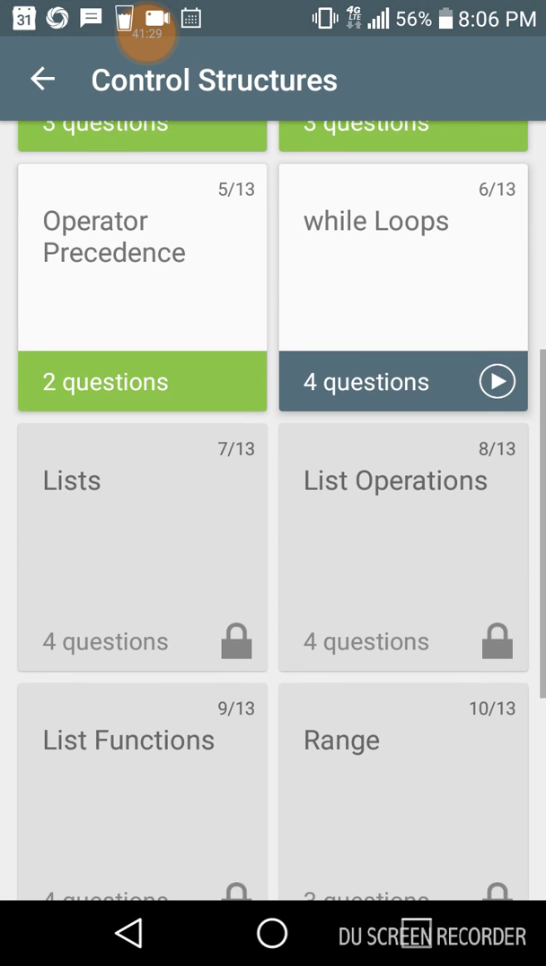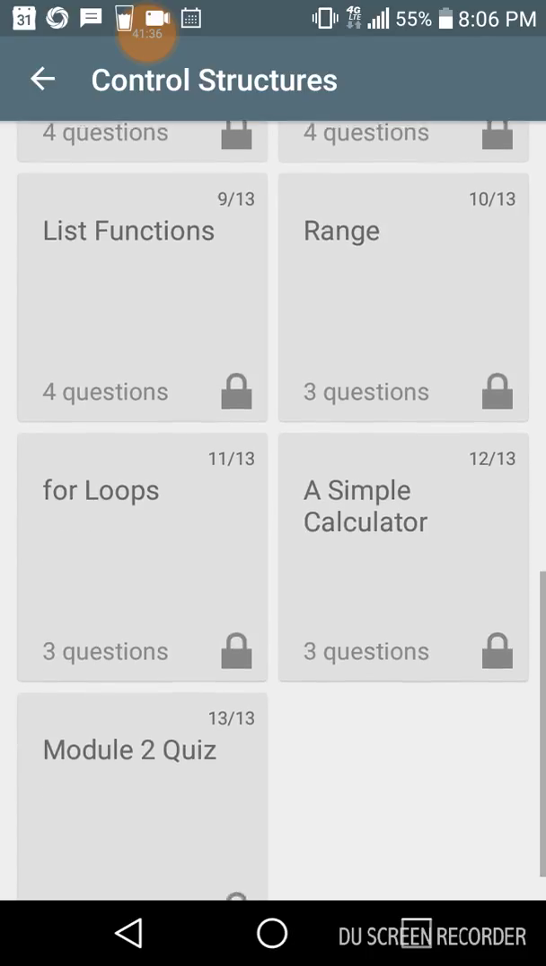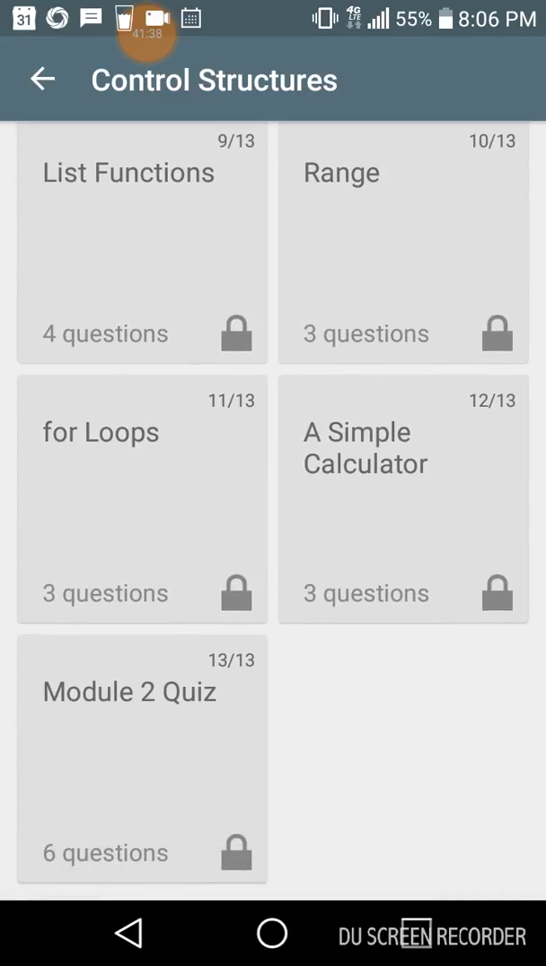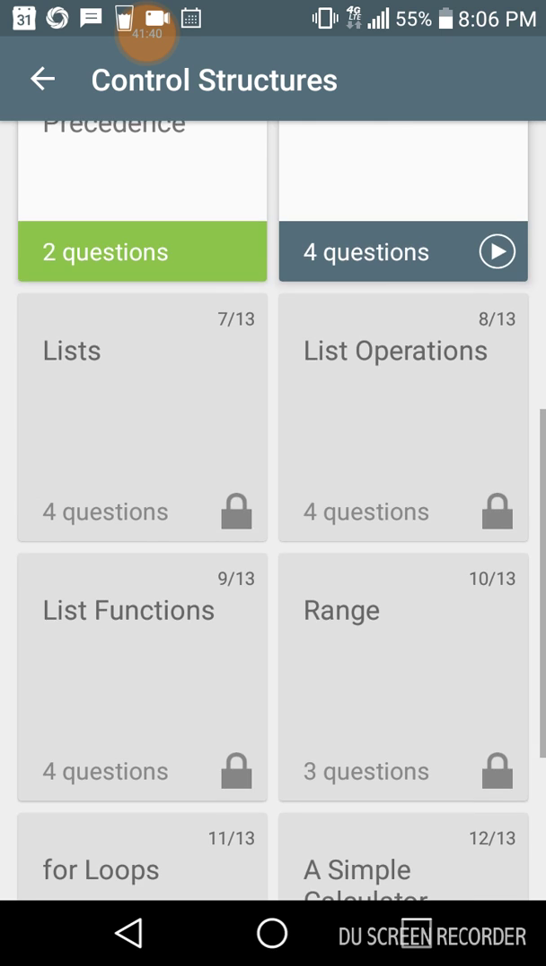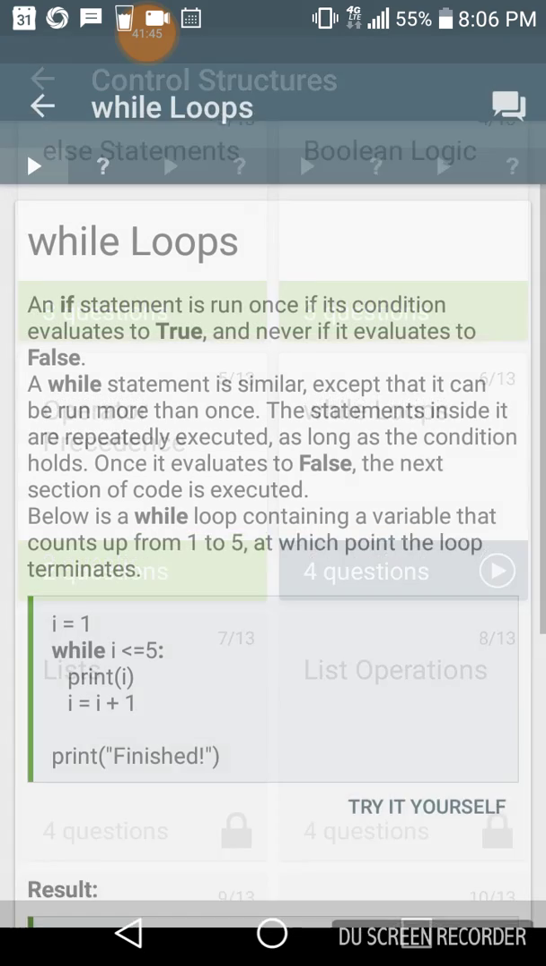All right, now we are going to, wow, this is going to be a really long video. I have to go over while loops, lists, list operations, list functions, range, for loops, a simple calculator before I get to the Module 2 quiz. So this is a real long one. Let's go to the while loops and see if I can get through this quicker.